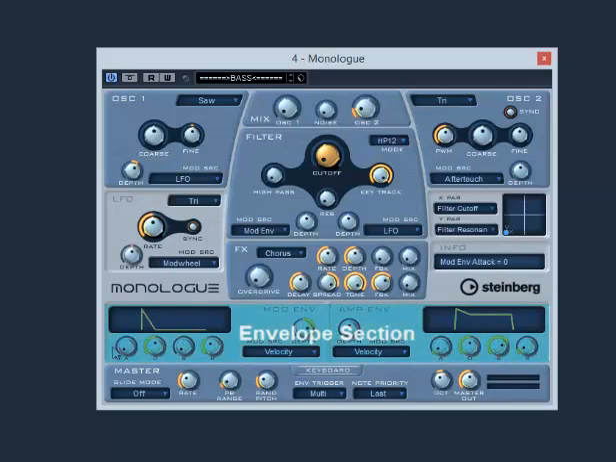Then you move to your envelope. The envelope is always the ADSR: attack, decay, sustain, and release. And that will be all.